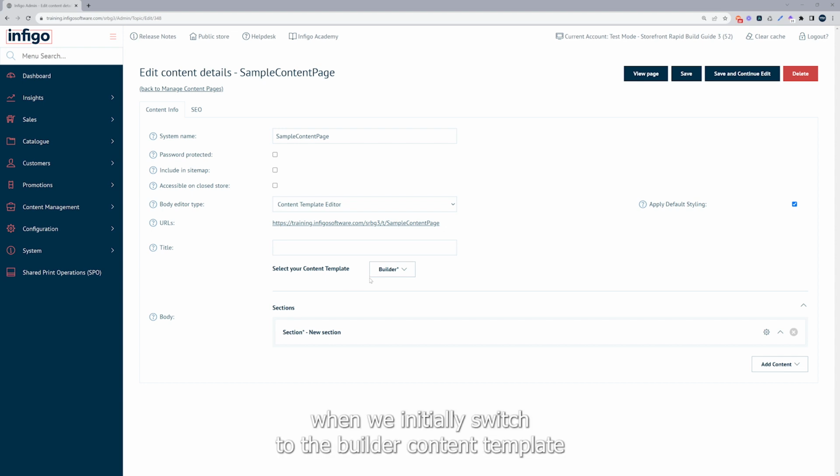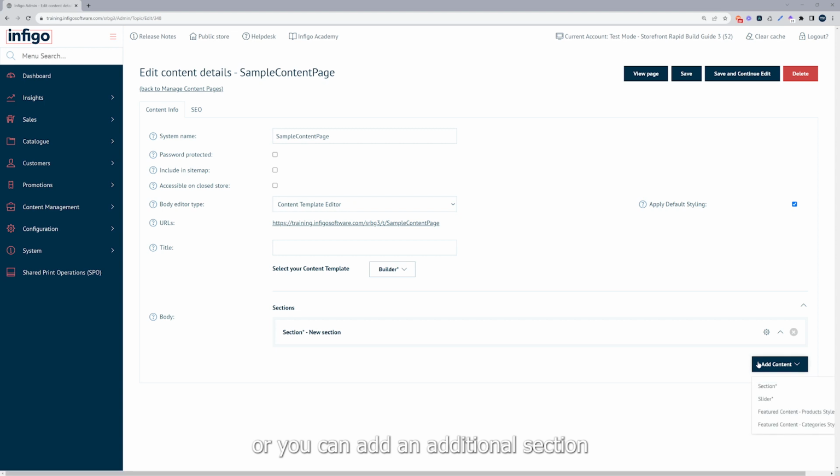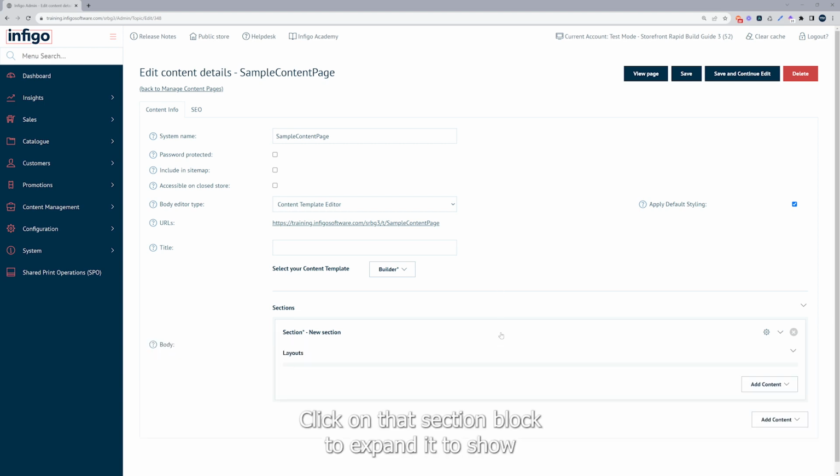What we find when we initially switch to the builder content template is that a section is created automatically, as it is the start of any content using the builder template. So you can click on the section block, or you can add an additional section using the drop down here. Click on that section block to expand it to show what's contained within it.